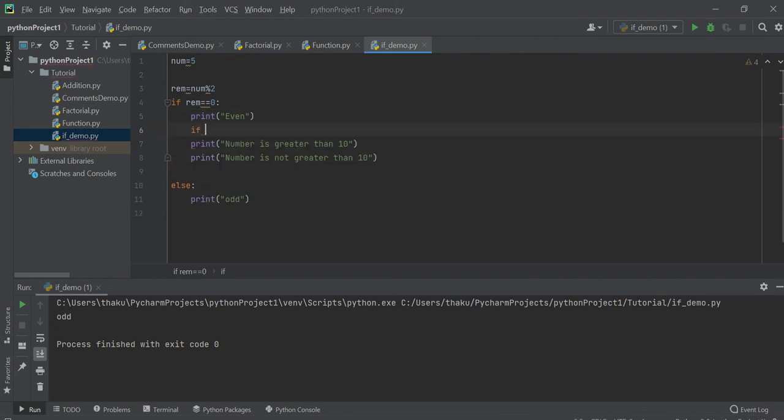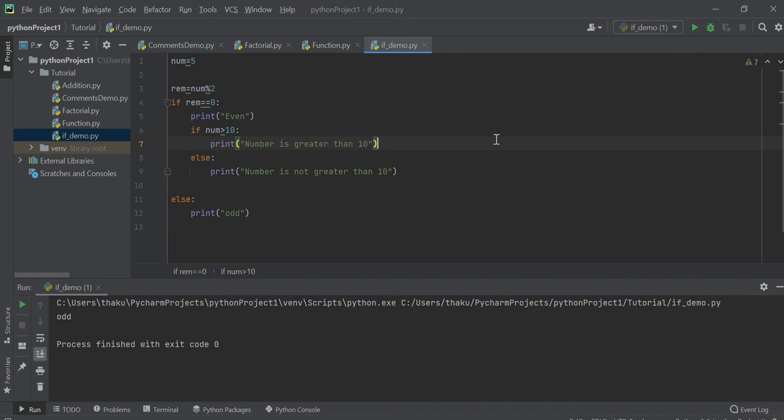Okay, so if number is greater than 10, then I'll go and execute this, or then I'll go to else. If number is not greater than 10, it will execute number is not greater than 10. Now let's try to execute this. It is odd. Okay, so nothing, no need to worry. But if it is even, if it is 6, let's see what happens.